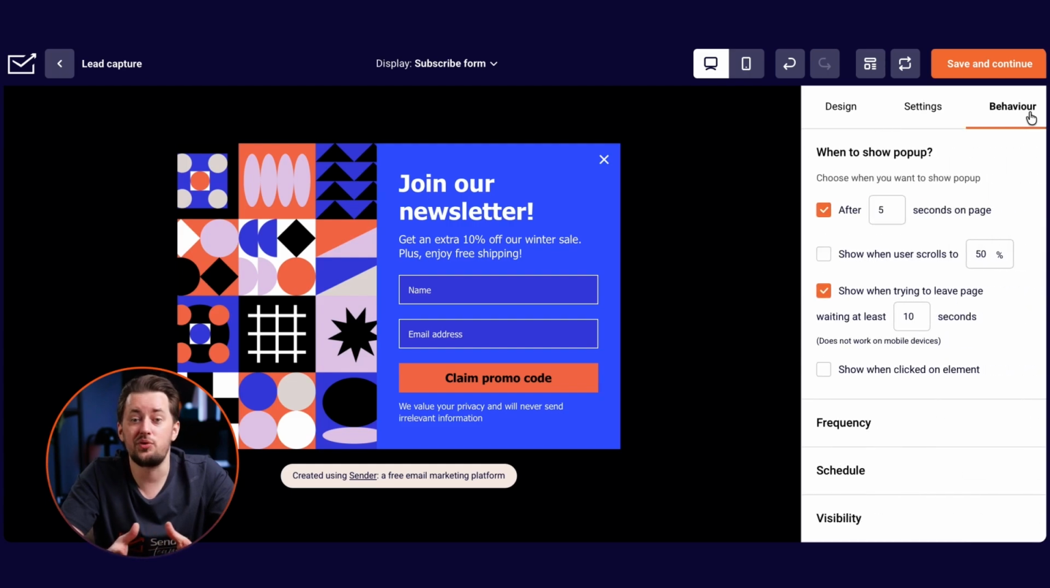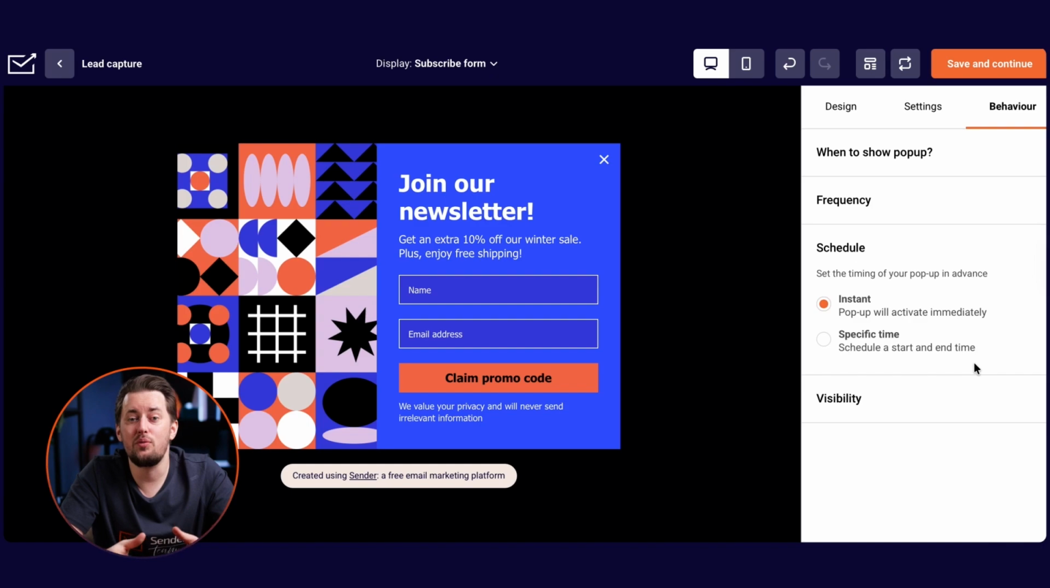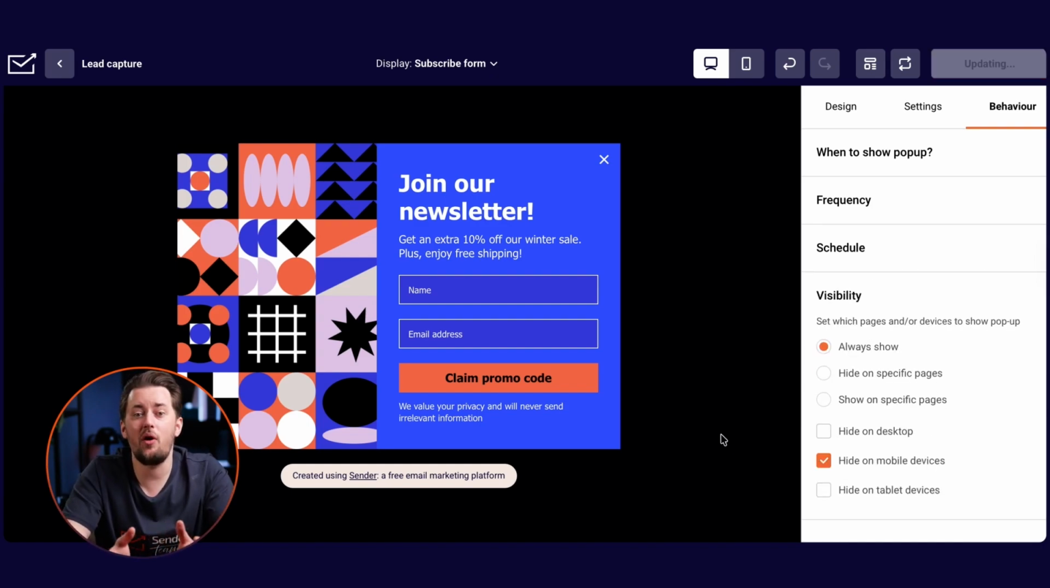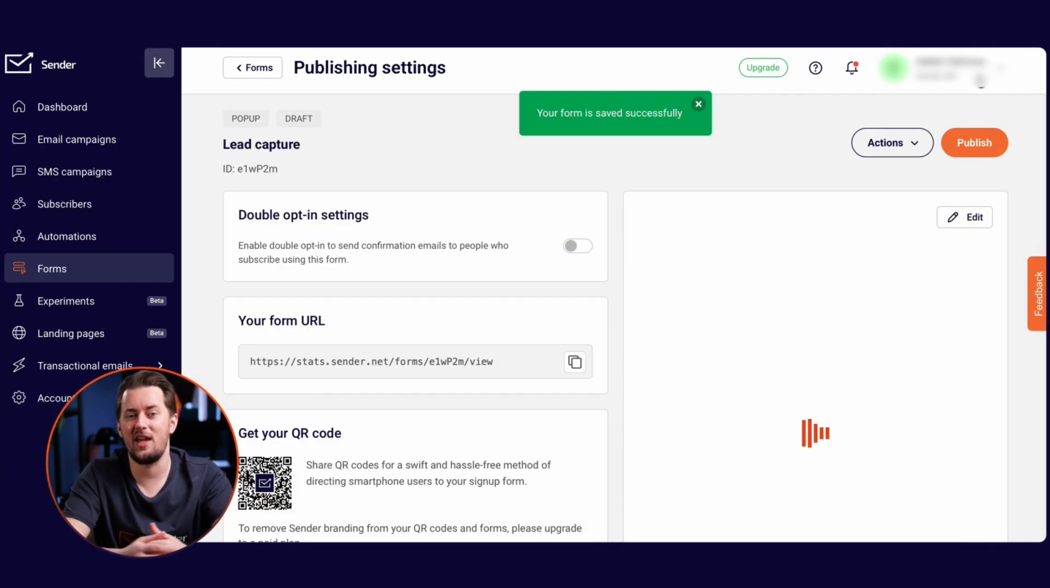Behavior settings controls when the pop-up appears. After a time delay, after scrolling a certain percentage, or on an exit intent. That's when someone moves their cursor towards closing the tab. You can also schedule pop-ups for specific date ranges and set visibility rules. Show it on certain pages, hide it on others. This lets you run different offers on different pages rather than showing everyone the same thing.